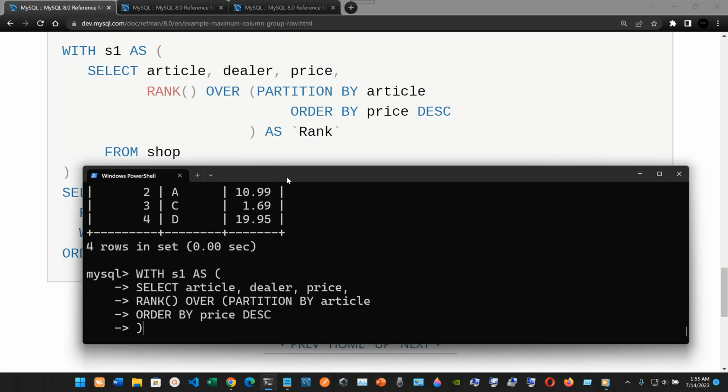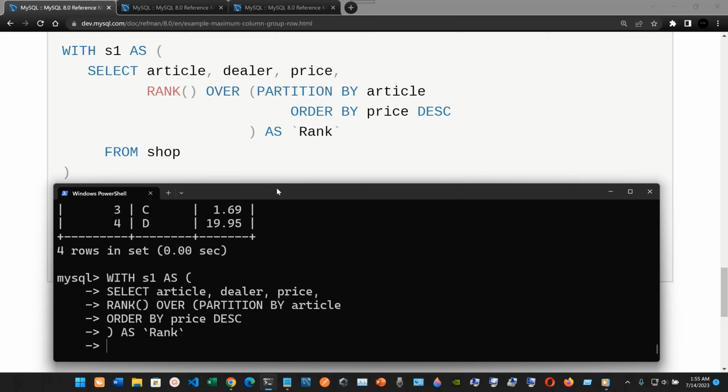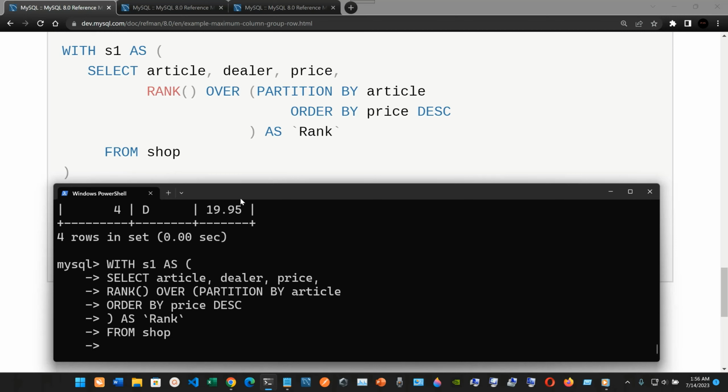I can go to the next line as in this example and put my closing parenthesis there, and it's going to be AS rank, but in backticks, like this, with an uppercase R, and then rank, just like that. Now we move to the next line and have FROM the table shop. As you can see, we close the parentheses that we opened here with s1 AS.